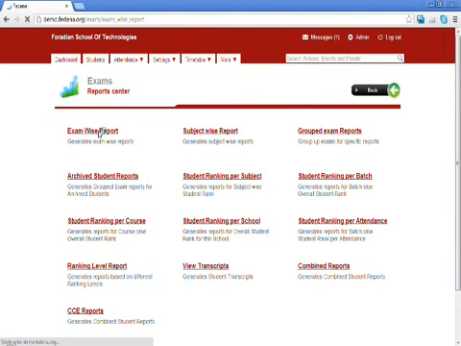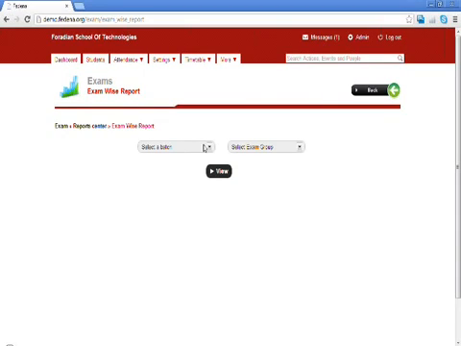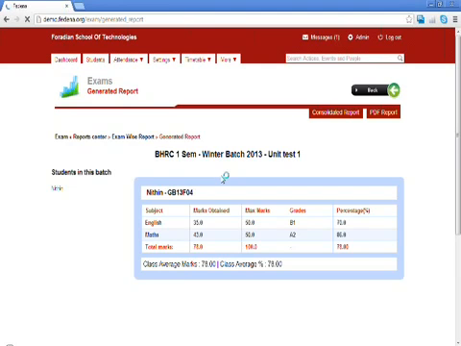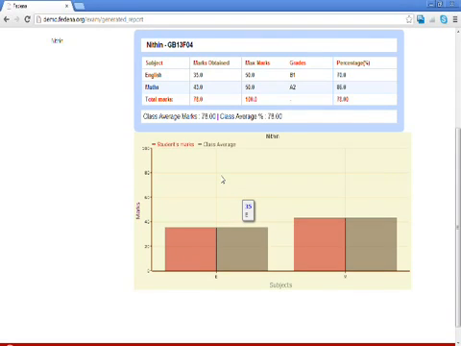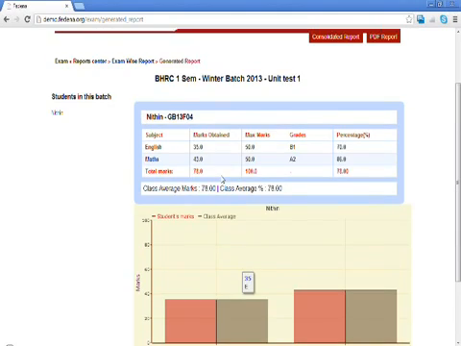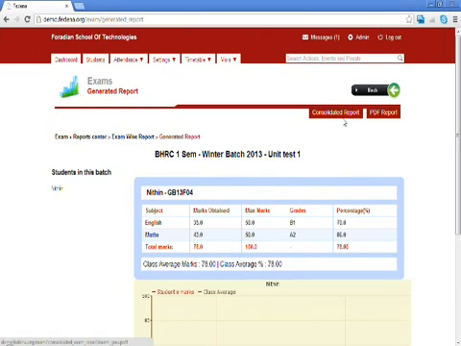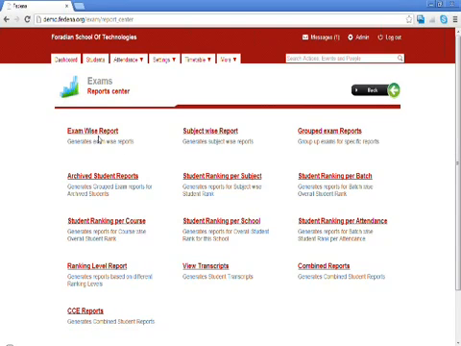That is, you have different options to go for the exam. Select the exam group and go for the option View. You can see the exam report. Also, you can see small graphical representations of the students' marks and class average. You can get the consolidated reports, and they can also be exported to PDF. The different options available are subject-wise reports, group exam reports, and other reports as you see on the screen.